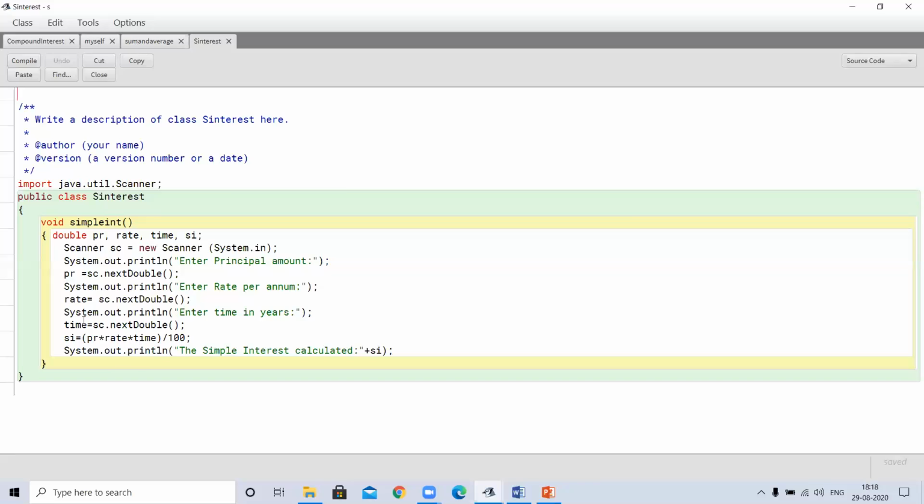Otherwise, if you do not give this bracket, simply time will be divided by 100. That will be wrong. So first of all we keep this bracket, so that the bracket will be solved first. The bracket will be executed first and then it will be divided by 100. After the calculation of simple interest, we will print it by using the System.out.println function, with the message: the simple interest calculated equal to SI. This was also a very simple program. I think you all know the formula of simple interest.